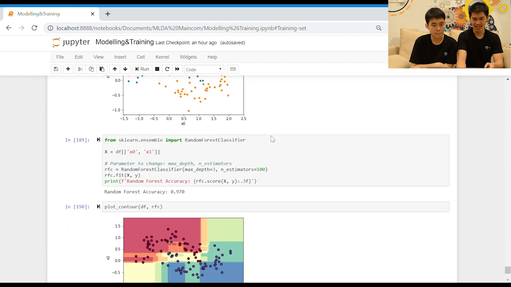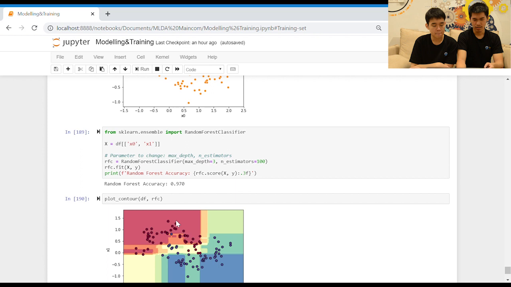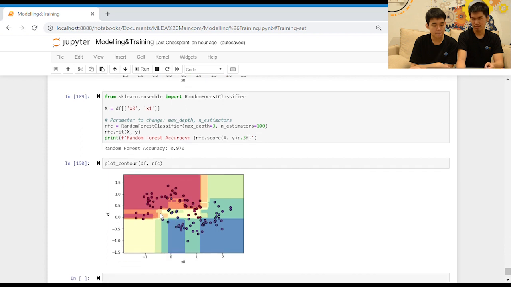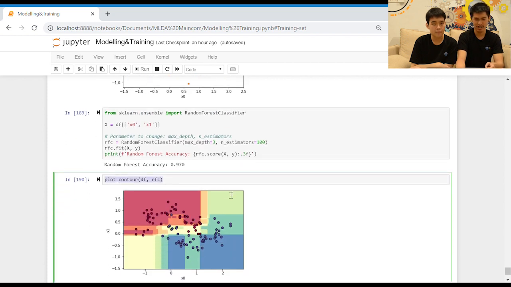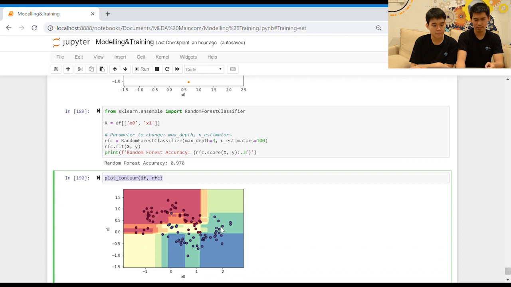Overall, we can see there are more rectangles because we have hundreds of decision trees, and it's a bit hard to represent the data and the model in this case using our plot contour. So we need to know that there are limitations in our plot contour function, especially for random forest, as it is a bit hard to determine whether the model fits this data set exactly.